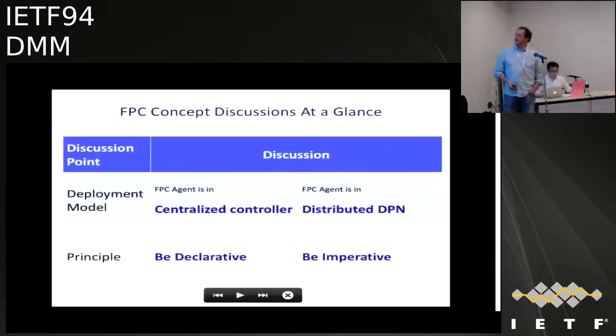So the discussion at a glance is that we can deploy the agent of that functional architecture on a centralized controller, network controller, or on the data plane node itself. So data plane nodes, of course, are much more distributed than a network controller. So the principles we discussed is how to communicate what the control plane function needs towards the data plane. So the current approach is rather declarative.